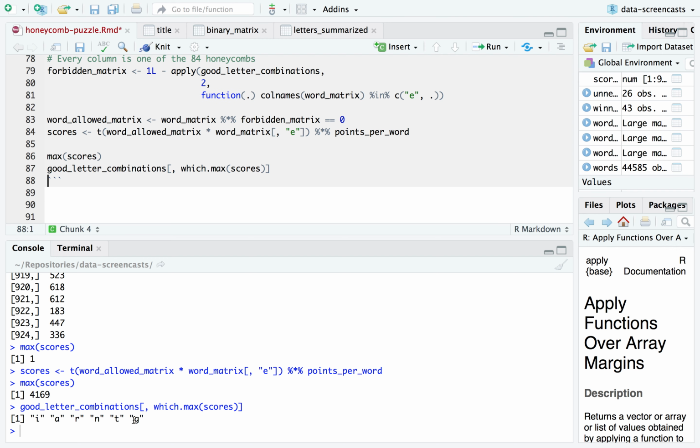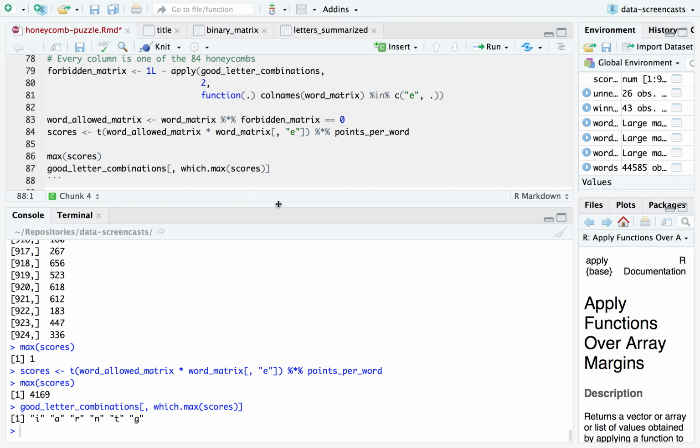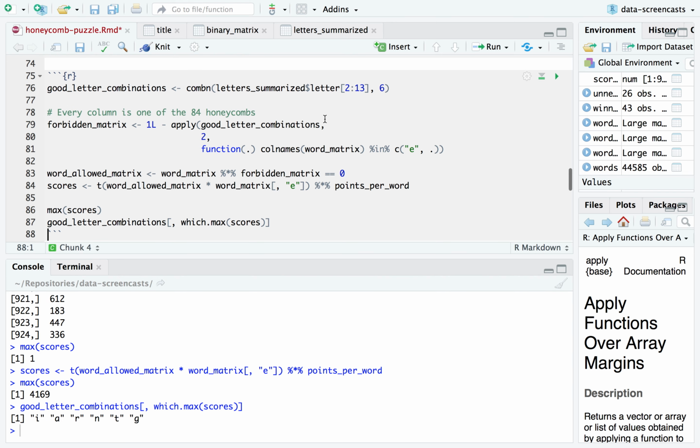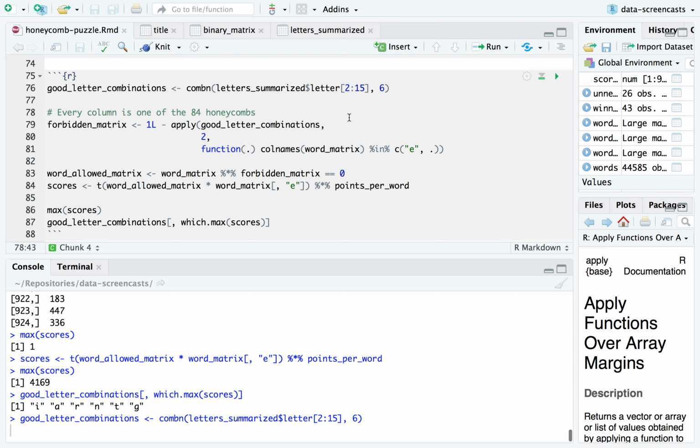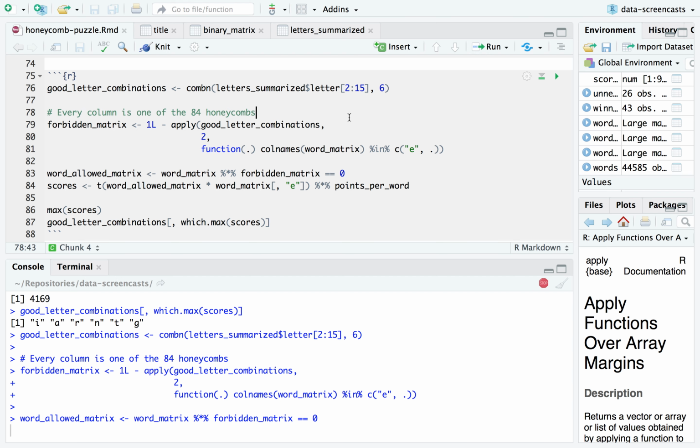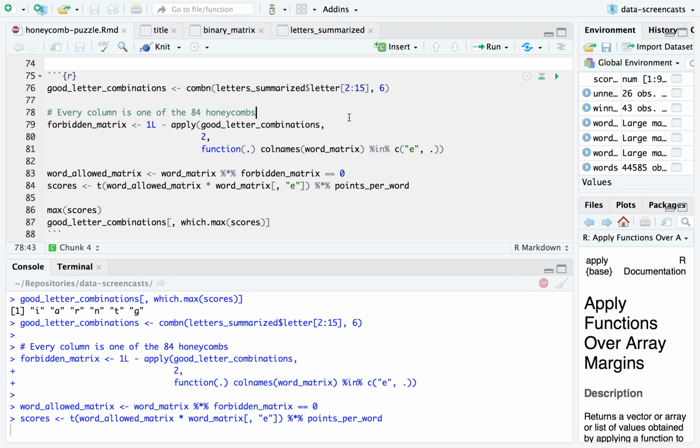Look at that. It was in this combination. We still see that AIAR NTG out of these top. Out of all the ones where E is the center letter, I'm actually going to, while we're talking, increase this a little bit. And this is now, I need 6 combinations of those 14 letters besides E that we think are probably best. And this is taking a little bit of time. It's also going to use a lot of memory, because the word allowed matrix is going to be pretty big.